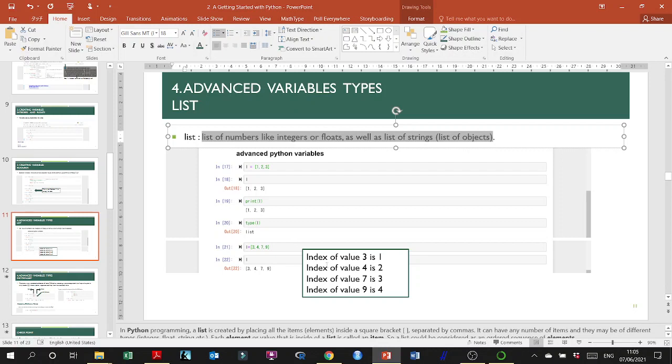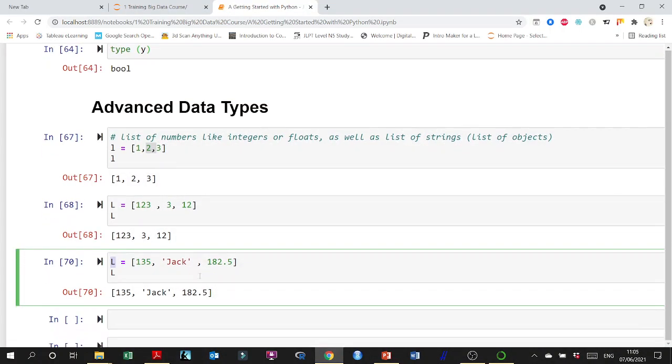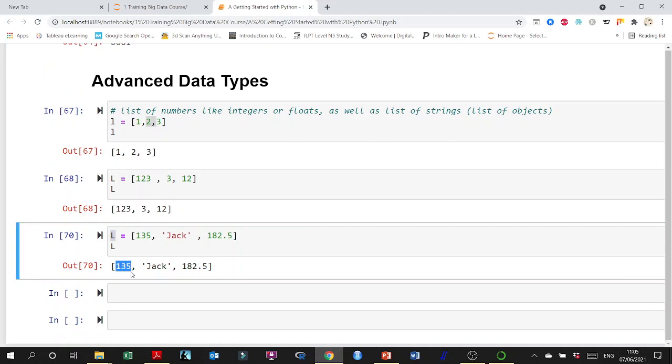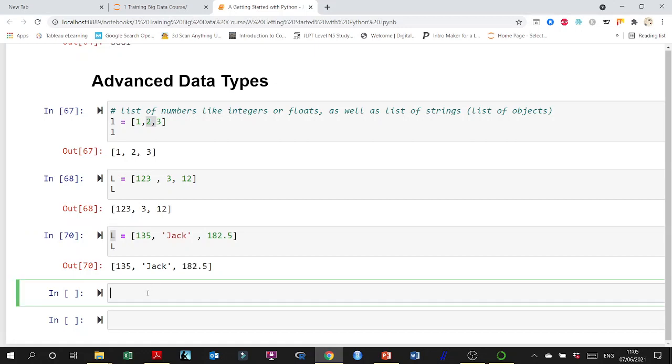Now let's talk about the index of value 3. The index of value 3 is 1. The index of value 4, here, 3, 4, 7, 6 for this one. 3 is the first entry, so it takes index 1. And 4 is index 2, and 7 is index 3. For example, here, 135 is index 1. Jack is index 2, and 185 is index 3.